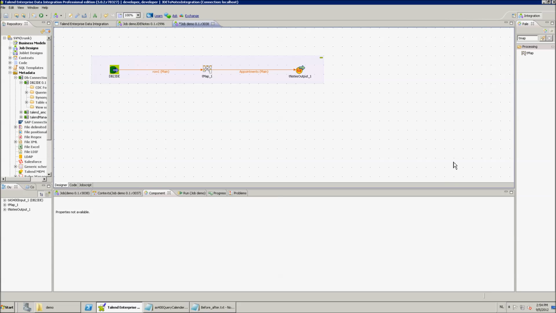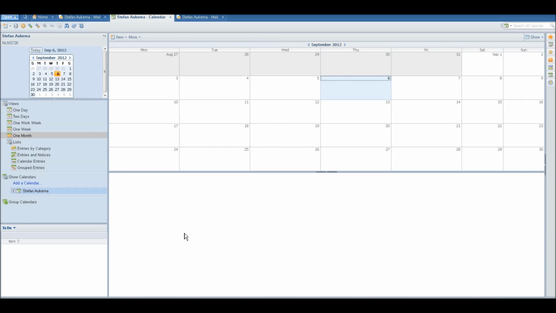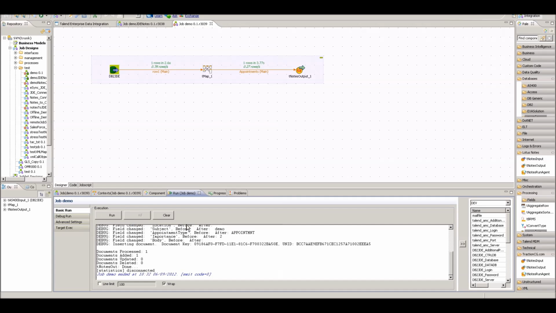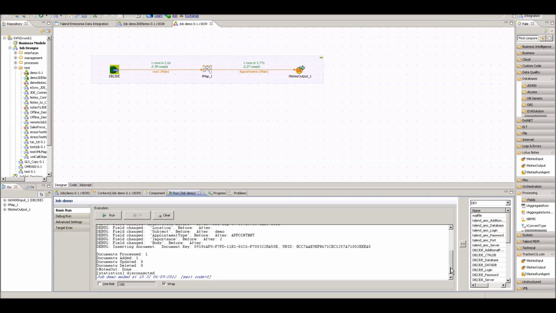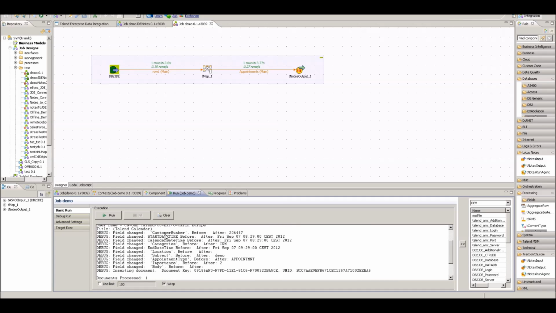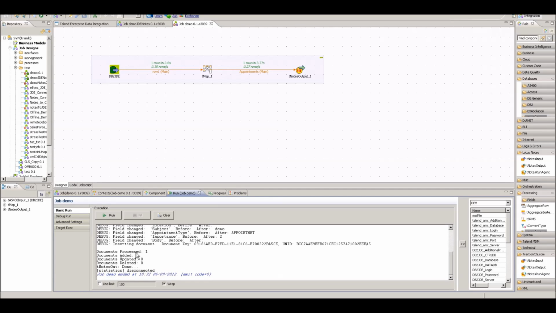So everything is set now, and I can execute this job. As you can see, my calendar is empty at the moment. And here we can see that our job is processed. We have a customer, the appointment type, the time and date, and this is the unique ID that is returned by Lotus Notes. One document is processed, one document is added.